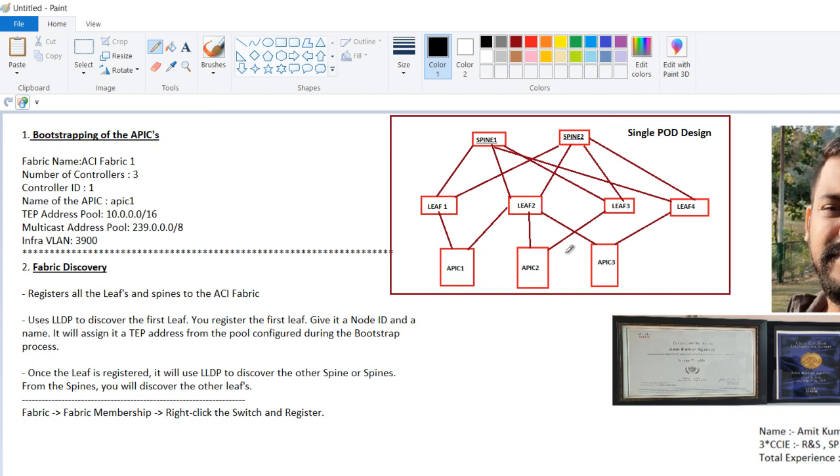So from where can you assign the node ID and the name? You have to go to fabric membership, and then through the serial number you can identify, okay, this is my leaf switch, this is leaf 1, then right click the switch and register it, right? So with fabric discovery you get a chance whenever there is a new device added in the environment, but bootstrapping of the APIC is a one-time process. When you are doing the implementation the very first time, only then do you get a chance to configure these parameters.